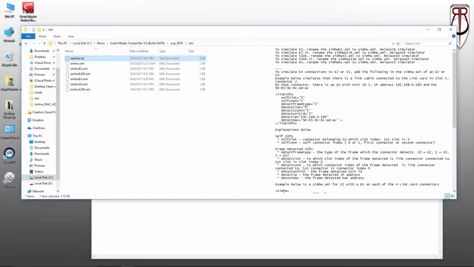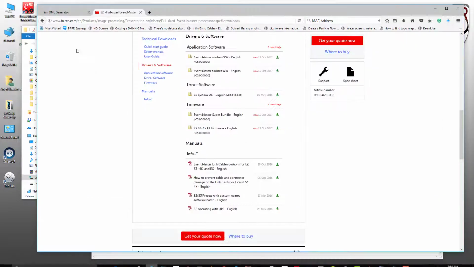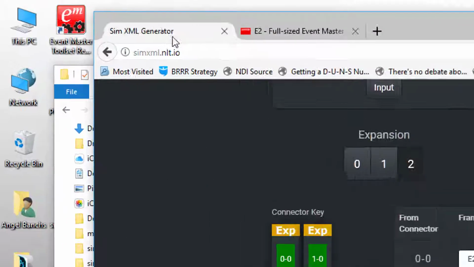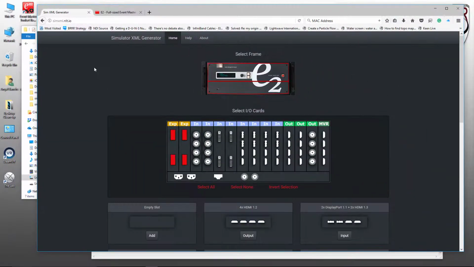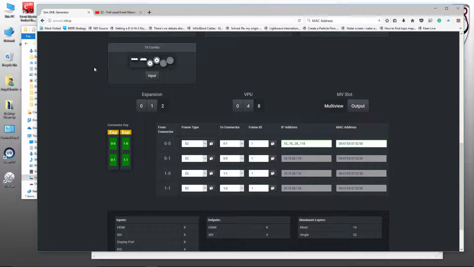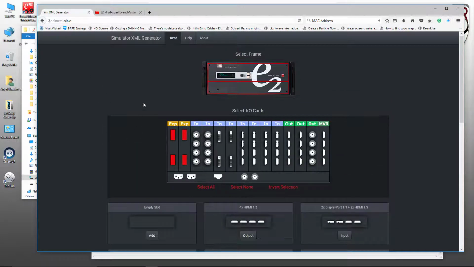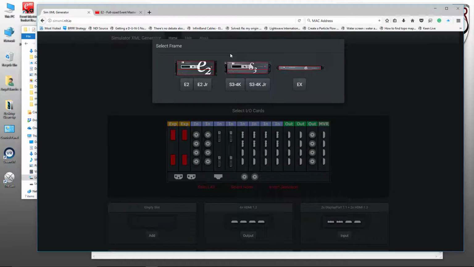We're going to head on over to a website created by Nick Lloyd, and it's called simxml generator. The address is simxml.nlt.io. What this website allows you to do is to pick your frame, pick the cards, and even allows you to set your expansion slots. So here we go. The first thing we want to do is click on the select frame.